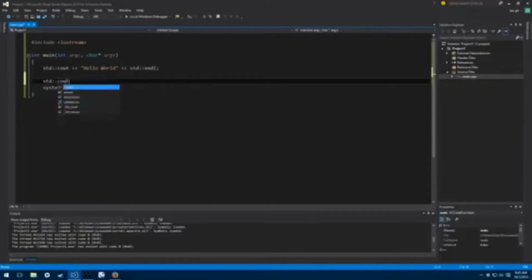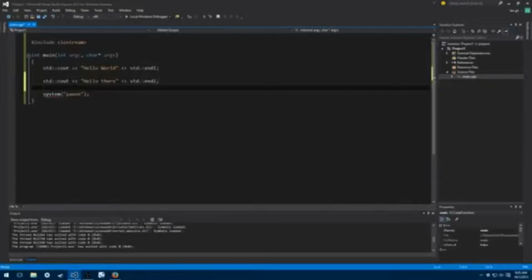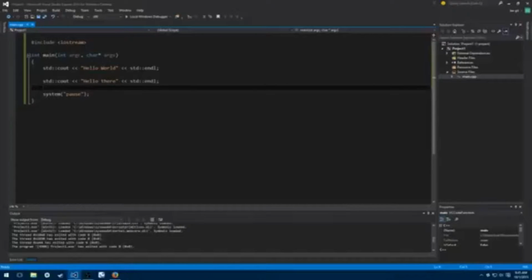So if we wanted to add another line here, okay, hello there. So we'll say hello world, and then we'll come back and say hello there, a new line. So there we go. Hello world, hello there, and then press any key to continue. So that's just very basic stuff.